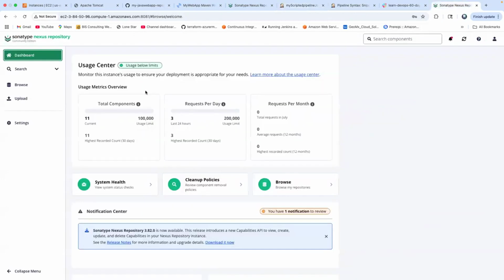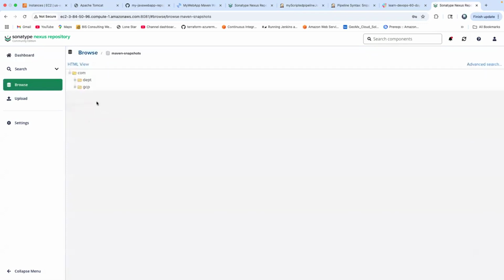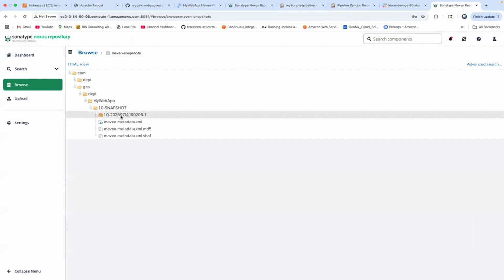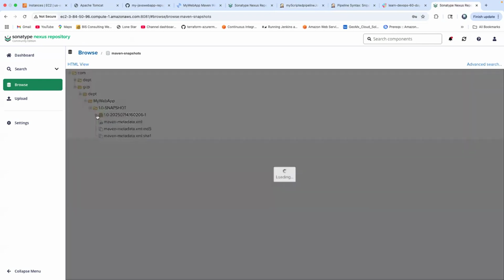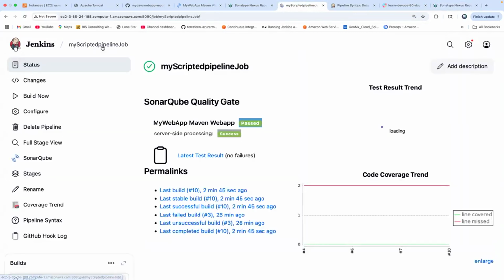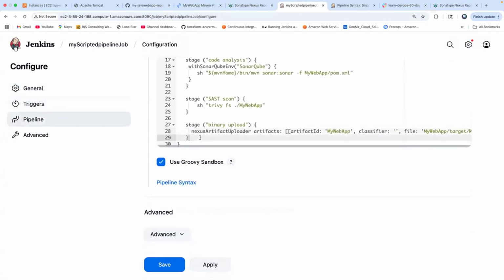Let's also go to Nexus to verify that. Go to browse. Click on Maven snapshots. There you go. So we can clearly see here that our artifact has been uploaded. This is a WAR file which was built using Jenkins, and then this has been uploaded. Fantastic. So now let's get back into our pipeline. Go to configure. So what is the next stage?